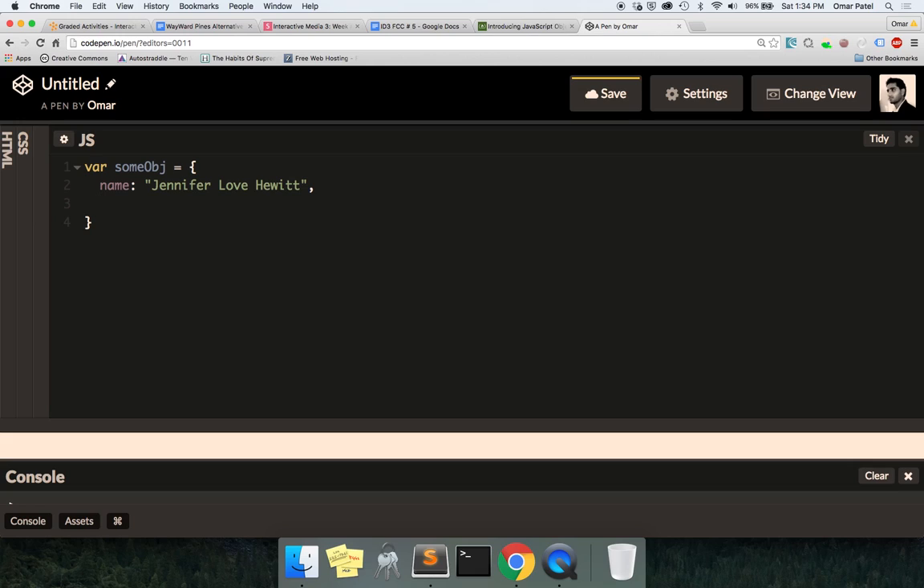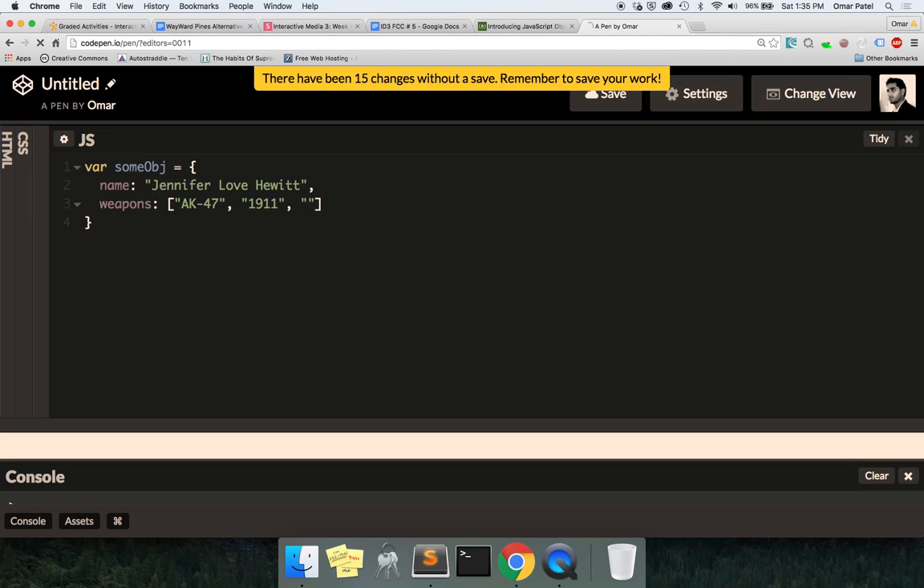All right, so name. Caveman style. Okay, so we can store a string. We can also store, let's say, weapons. So we can store an array of different things. We can store AK-47. Give me some other weapons. You can give me magical, made up, real. The pistol? Wow, that's classic.